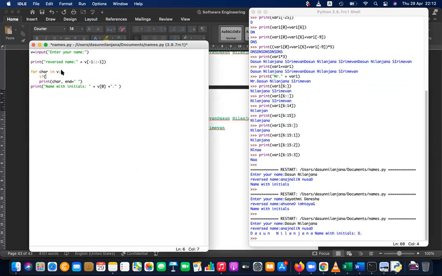You can say if the char is equal to space, what do you have to do? If it is space, the next immediate character will be the initial. So then how to find that? If it is space, the next character is the initial, but you don't know that.